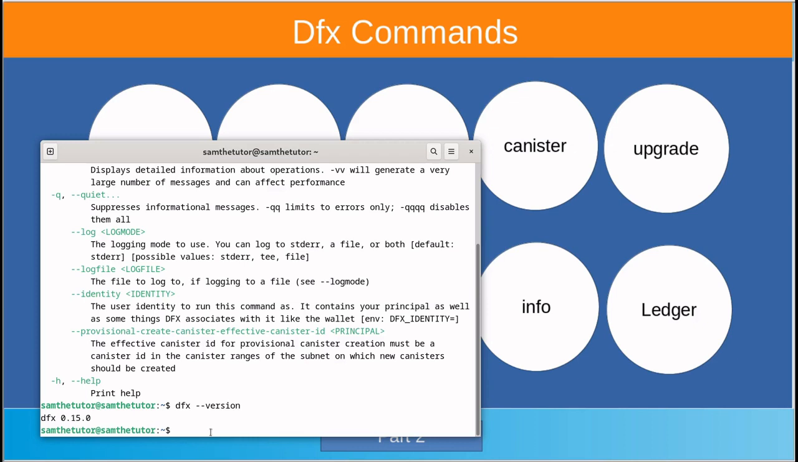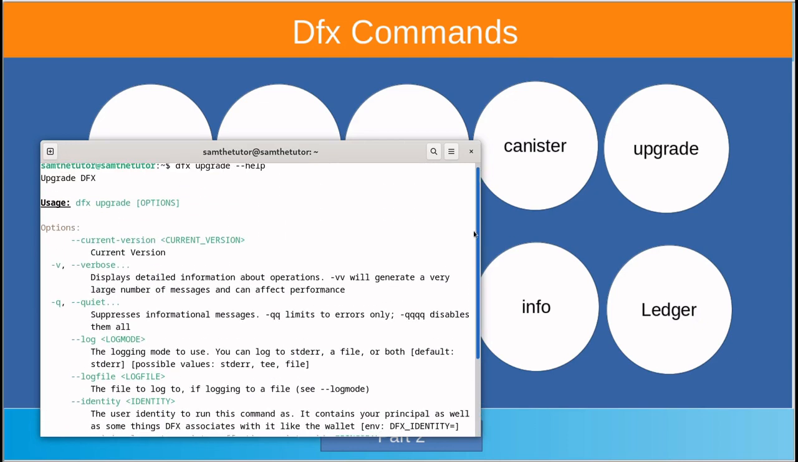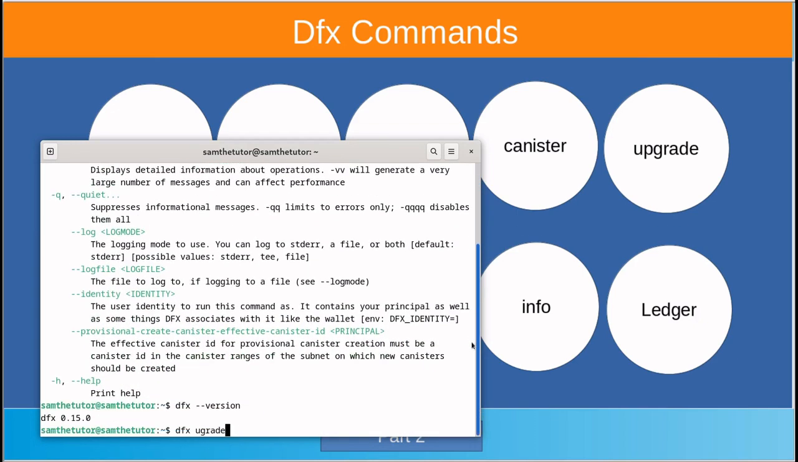But a time can come when you find that they have released a new version, let's say 0.15.4 or 0.15 point something, any version above this. If you just want to upgrade to the latest version, all you have to do is type dfx upgrade, and if you press enter, it will upgrade to the latest version that has been released. And so I think that is it about the most commonly used dfx commands.